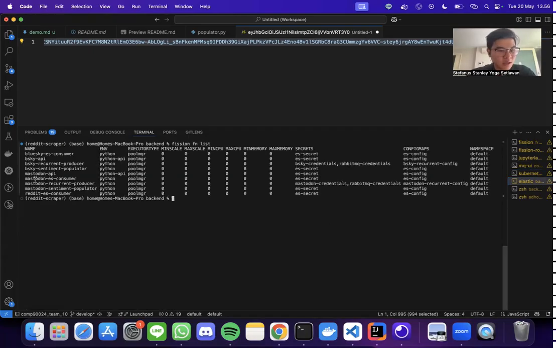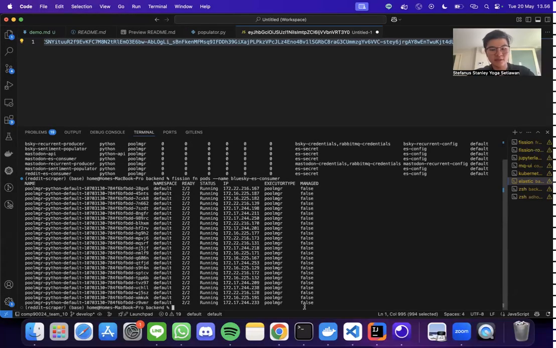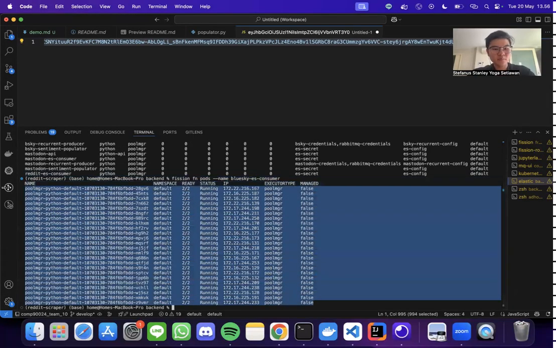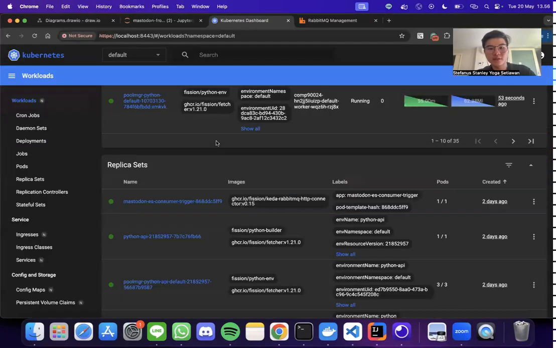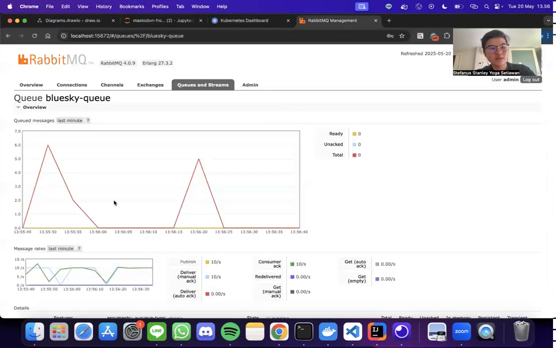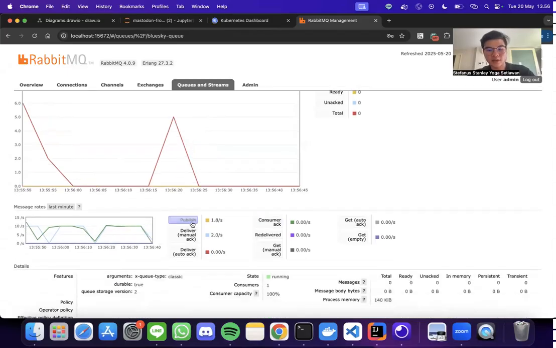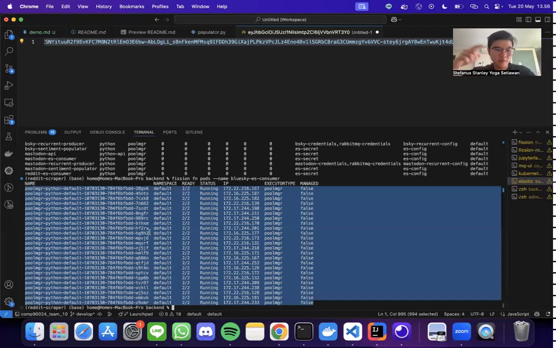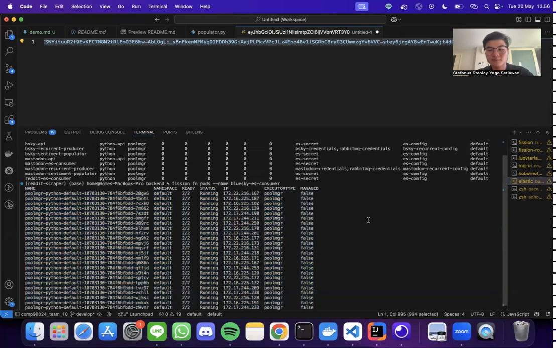Let's take a look. I believe the Bluesky ES consumer here is being scaled up. In the function pods, the name is Bluesky ES consumer. Look at this, there are a lot of instances because the traffic is coming into this queue. And because the rate is pretty high, around 10 messages per second, it will scale up into a lot of instances to consume the messages inside it.